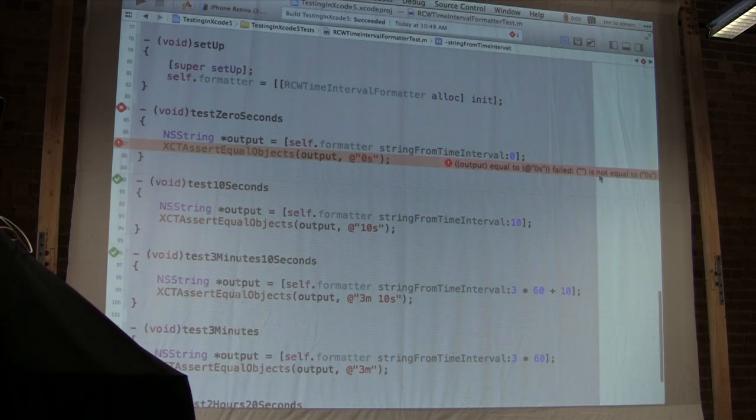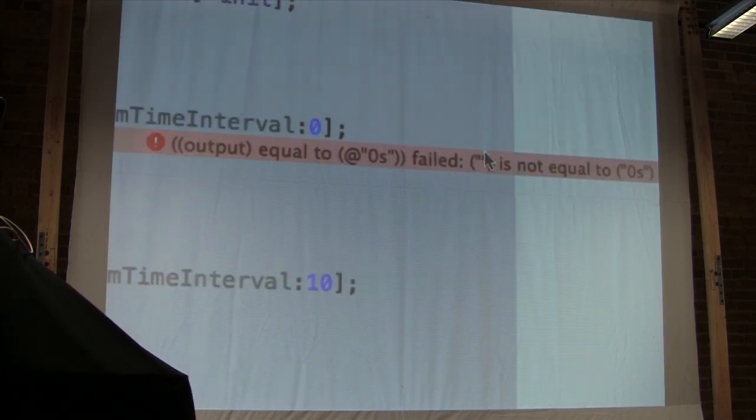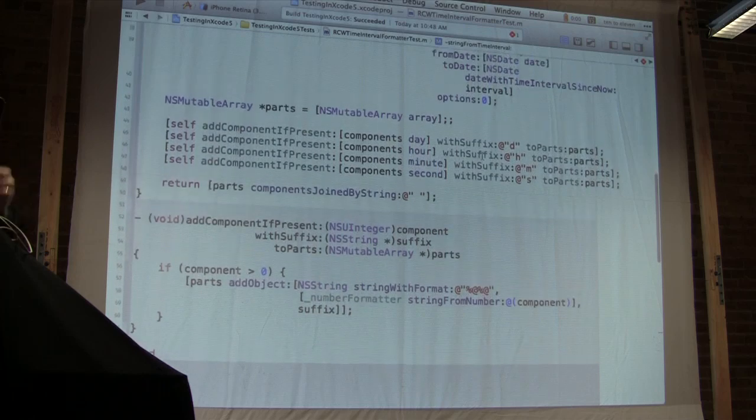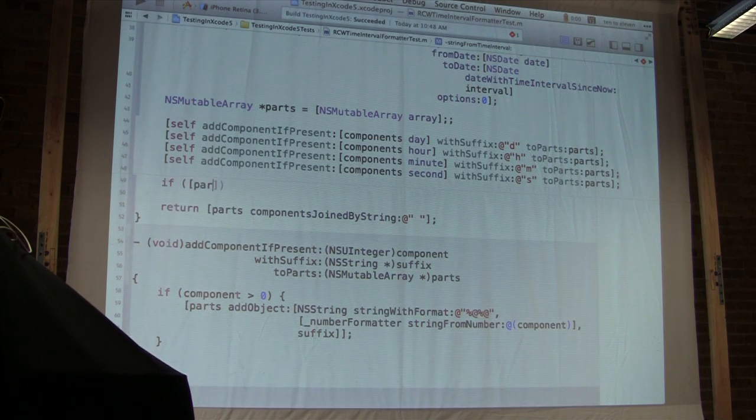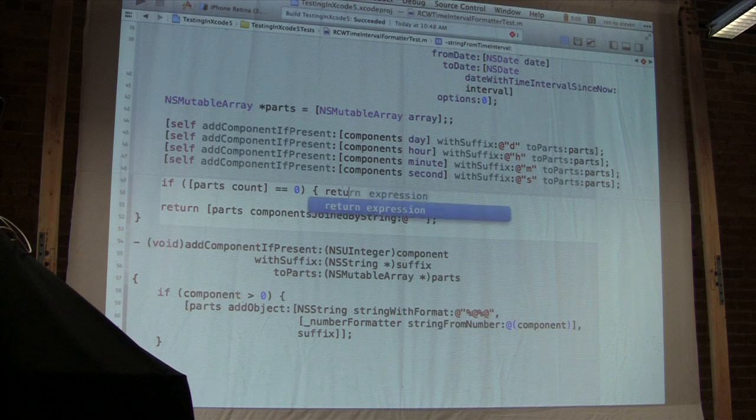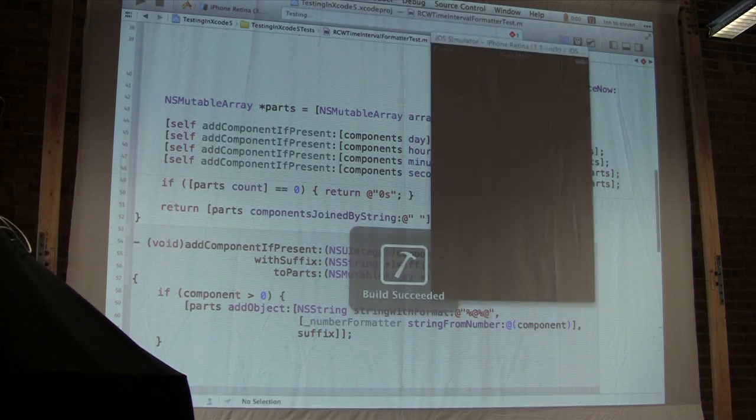Let's come down here. Oh, this is weird. It says output is equal to 0s. Empty string is not equal to 0s. That's crazy stuff. What happened? Oh, no, we forgot. In our haste to extract and generalize, we deleted the special exception for seconds. If there are no other components that were extracted, and even if there are 0 seconds, we still need to return 0s. Rather than trying to hack this generalization, we'll just do it here. If parts count is equal to 0, then, there we go, we'll just return the constant string 0s. Press Command U to watch it work.